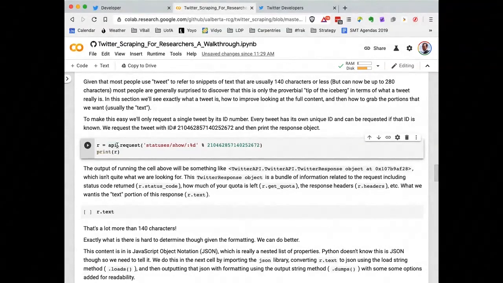So it has a method called request, which is a special kind of function. It's just basically a mini program, and we're going to pass it some input. The input we're going to pass it here is a little bit of a URL, right? Because we want a statuses show. So this is me filling in details for you. And that number at the end of this is a tweet ID, right? So we're asking Twitter to give us a single tweet ID.